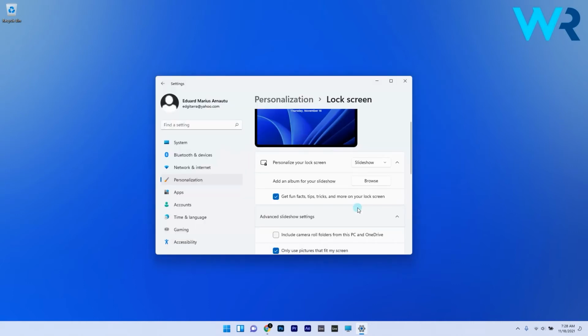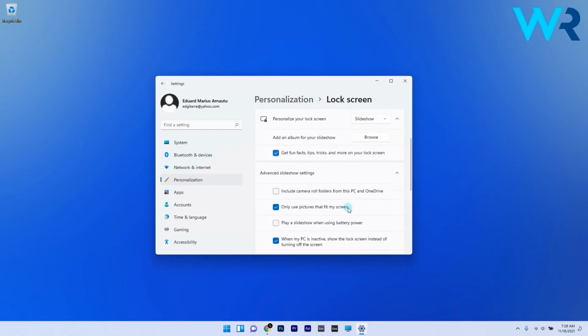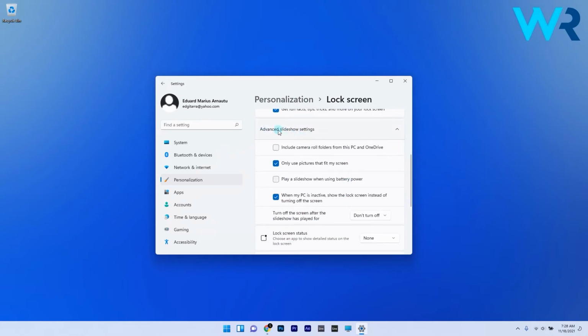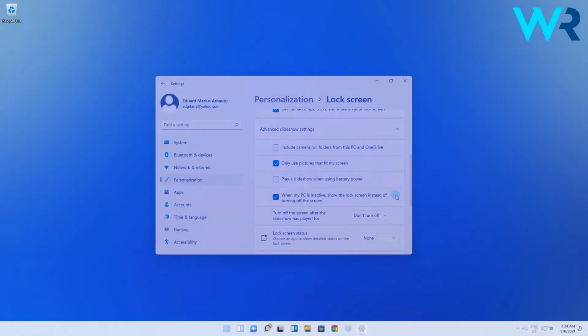slideshow. In the same menu, you can also scroll down to find the Advanced slideshow settings, so just expand it and navigate to Turn off the screen after the slideshow has played for, and then select the Don't turn off option. Lastly, just restart your PC and check if the problem still persists.